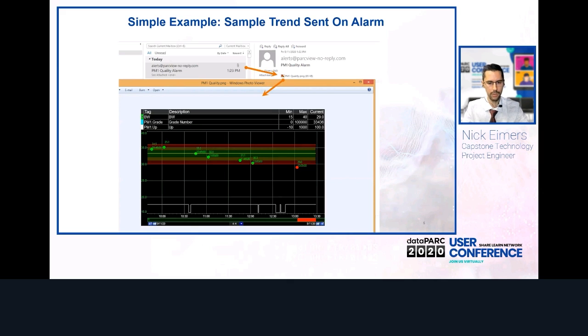But probably your average user is going to want to set it up so that whenever an alarm activates, it renders a trend that shows the current data, and then it emails it off to the relevant party so that they can get that image and look at it on their mobile phone, or their tablet or whatever, regardless of whether they're on the VPN or they're at the mill or not.